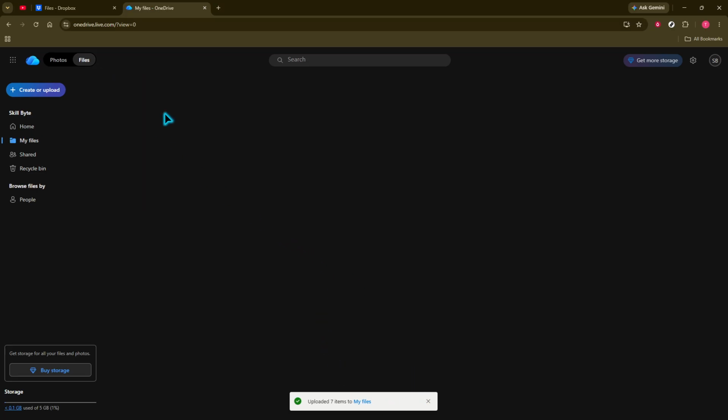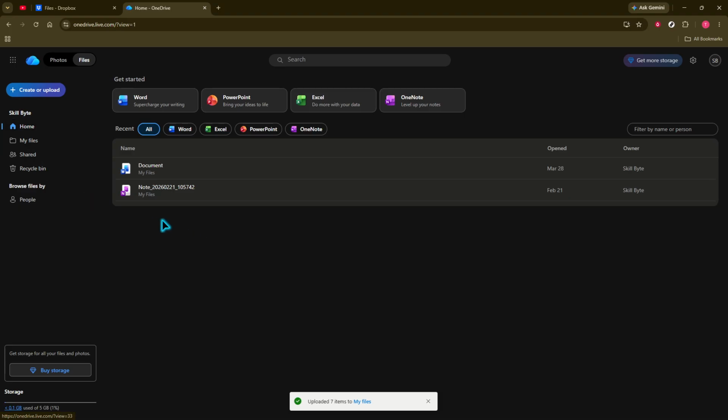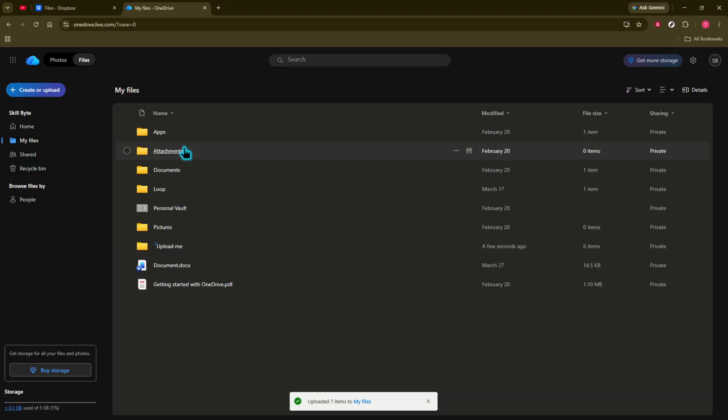Once everything has uploaded, take a moment to confirm that the transfer is complete. Open the destination folder in OneDrive and make sure all of your files are visible. It's also a good idea to open a few of them to check that they uploaded correctly and aren't missing any content. That final check helps ensure your transfer from Dropbox to OneDrive was successful.